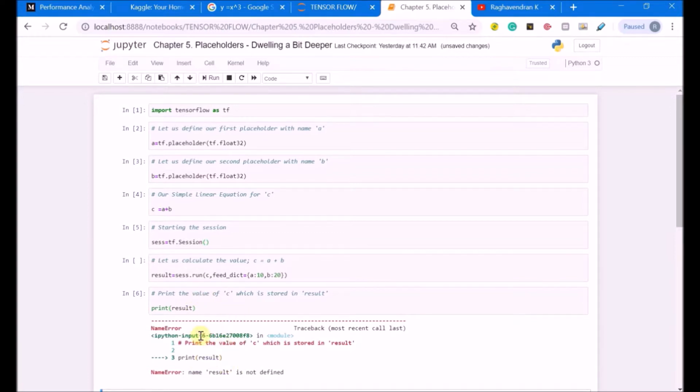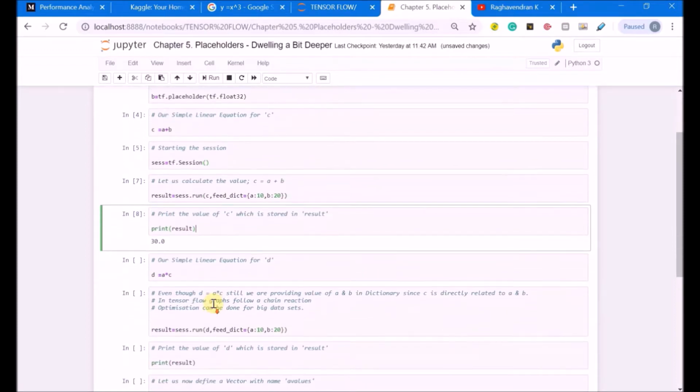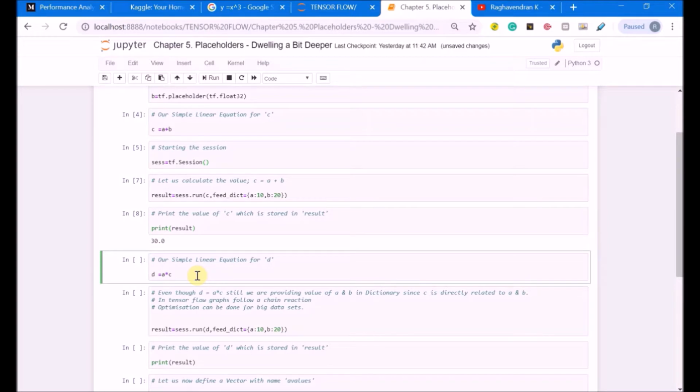Now, as you can see here, it gives me an error. Anytime a line of code is not executed properly, it will not understand what's happening. So let me run this. I'll run this again. 10 plus 20 equals 30. Now this is very simple. The reason why I wanted to show you this is the way TensorFlow works.